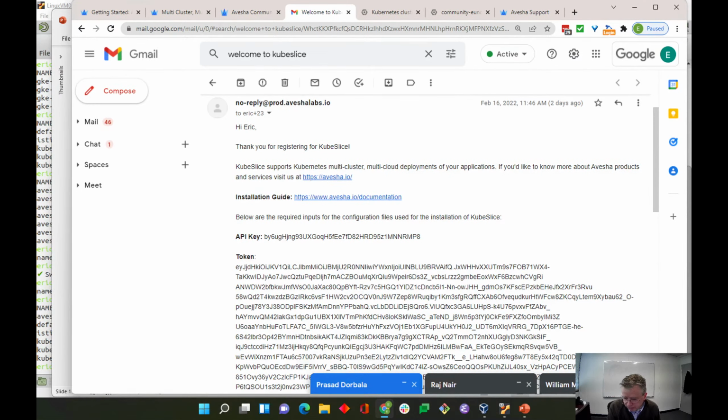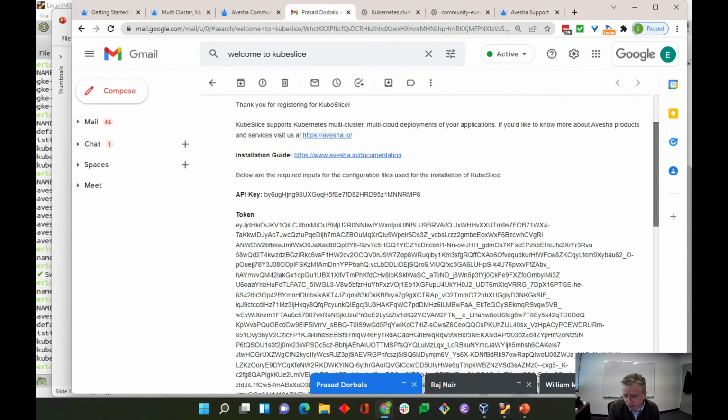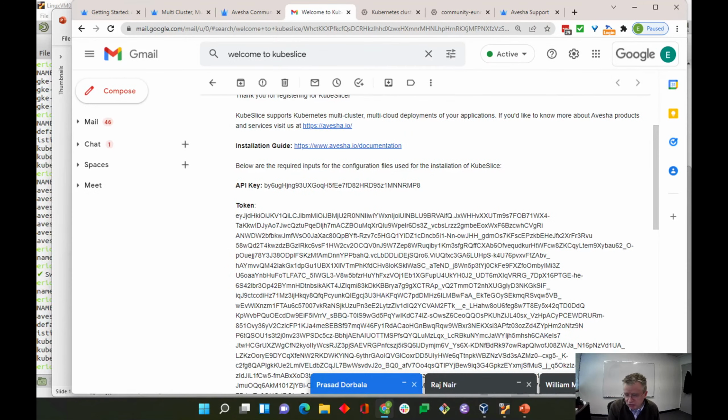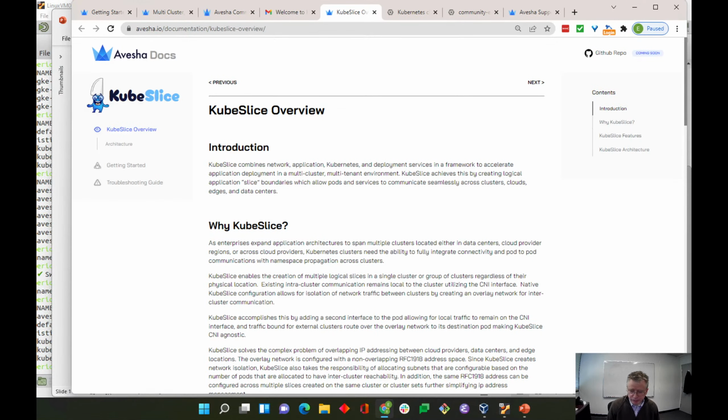from Avesha with a collection of information that you're going to need later in this installation tutorial. The key points are this API key and the token, but maybe even more key than that is the link to the documentation. So if we follow that, you land here in the kubeslice installation guide. We've got some overview stuff. We'll jump into getting started.